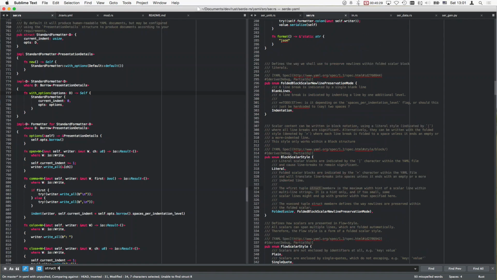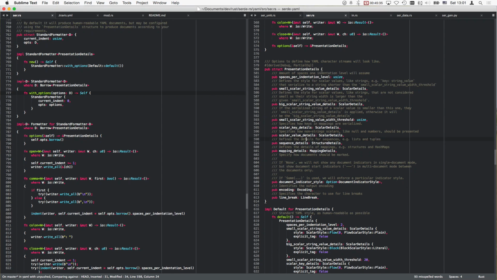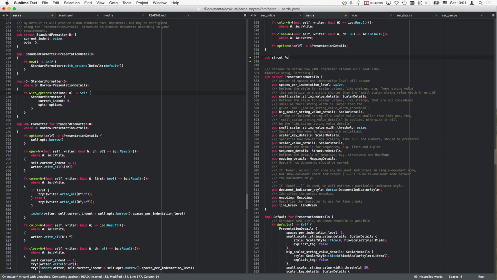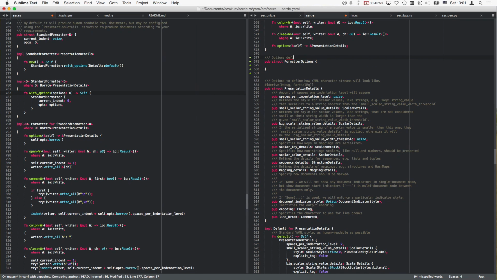Struct presentation details, and we shall have another one, pub struct formatter options, options defining how white space is handled within the YAML stream. The cool thing is now we have it packed here, and we can basically take out everything that is related to formatter options and put it directly in here. So we have this one big structure.